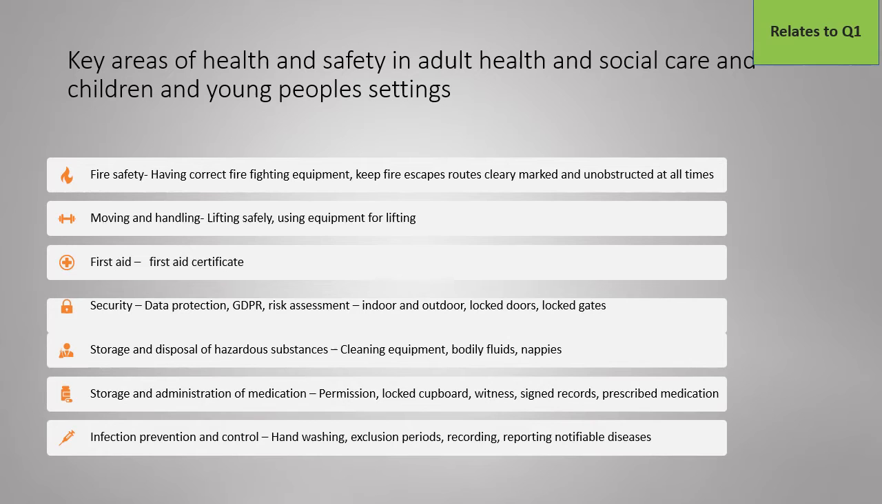Moving and handling. So this involves lifting equipment safely. It could be you're lifting a person, a child, an adult. So you need to make sure you do that in a safe manner, using the equipment for lifting. If you've got equipment available, this comes under moving and handling, making sure you use the equipment. And also we'll look a little bit further on within this session, but making sure you're trained to use the equipment correctly as well.